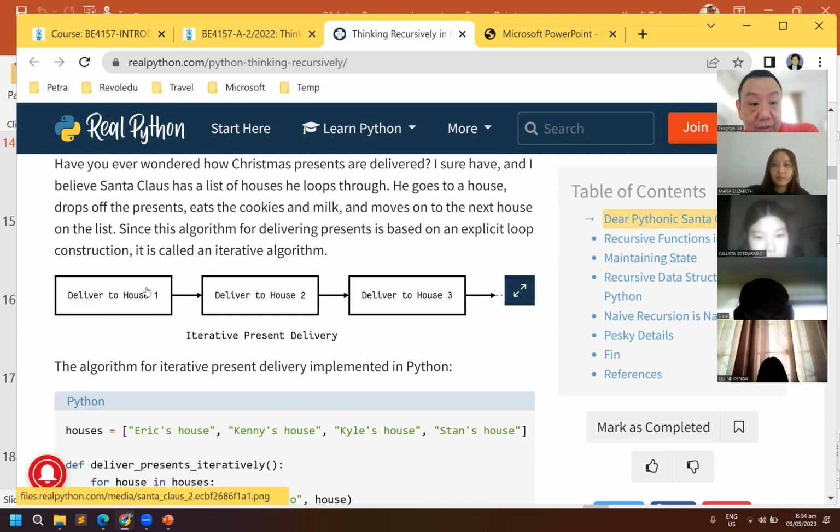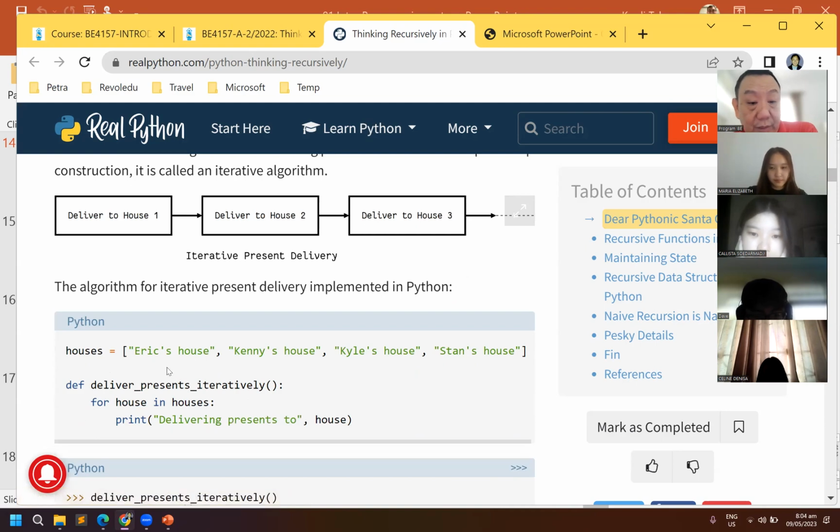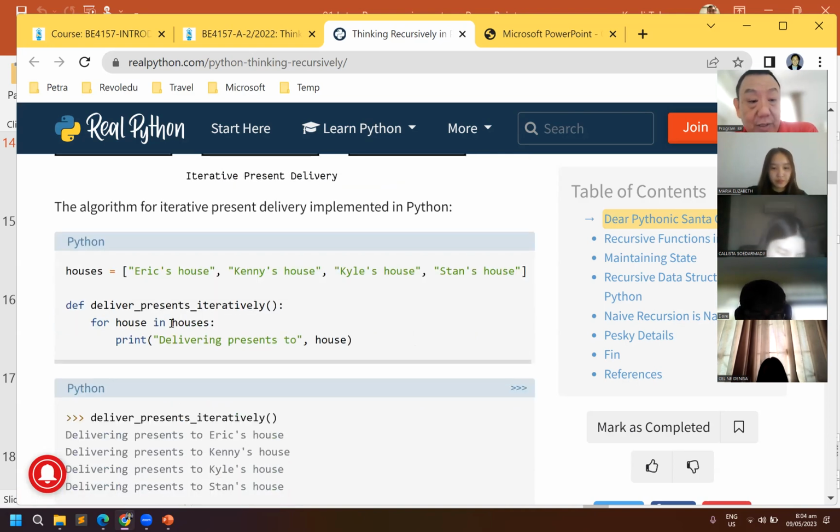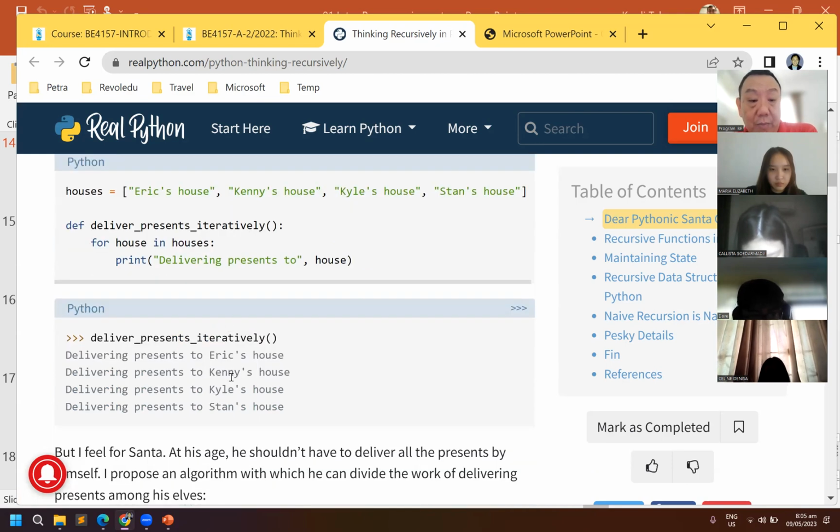So can you see this? Suppose you want to deliver to house 1, deliver to house 2, deliver to house 3, and so on. So the Santa will deliver the gift from house to house. Okay, so this is the way to do. So say if there are 3 houses or 4 houses here, Eric, Kenny, Kyle, and Stan. So then the iterative way is just using a loop, right? The normal way to do is to deliver one by one, right?